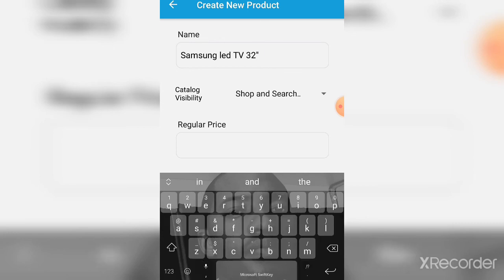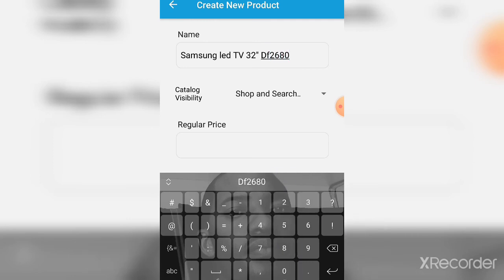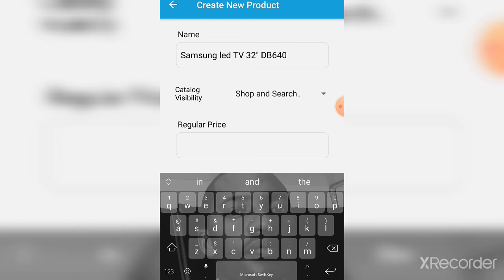What's the model of the TV? It could be like DF 20 something, or R450, or BD 640. So the model is very important. And then the last one is the attribute. What is the color of the TV? Could be black, most TVs are black. If it is silver, you write silver. If it is white, you write white. If it is gray, you write gray. But most TVs are black.